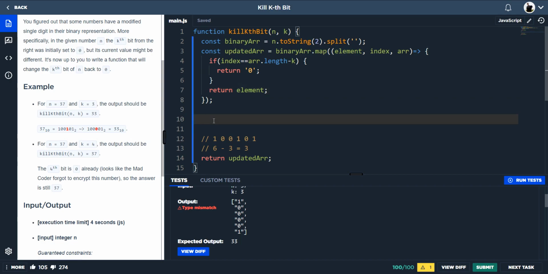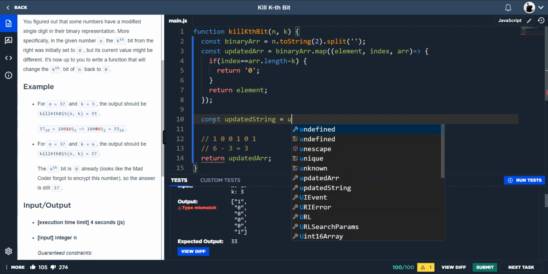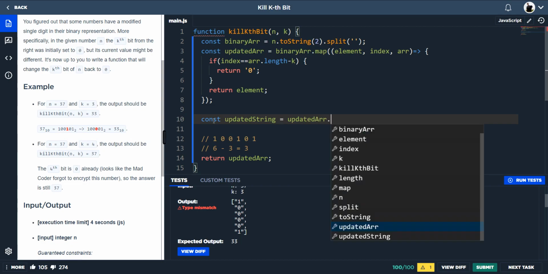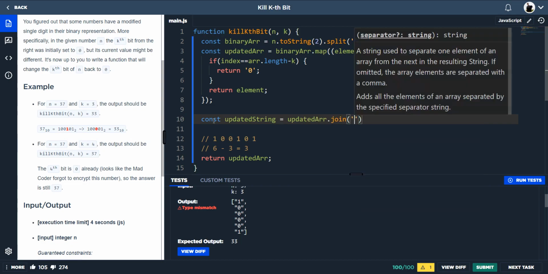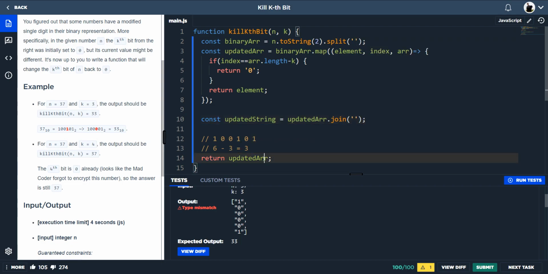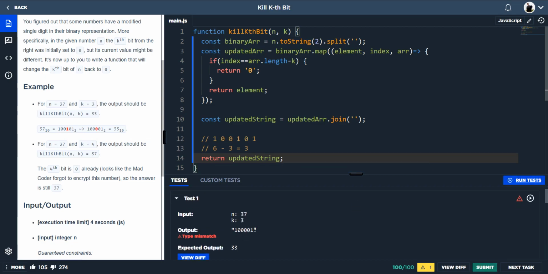We want to now turn this array into a string. So if we say const updated string, the updated string is going to be updated array dot join, and then we want our single quotes within the join. We're now returning the updated string. I don't know why I didn't do str. Run the tests. So now we have our new binary number as a string.